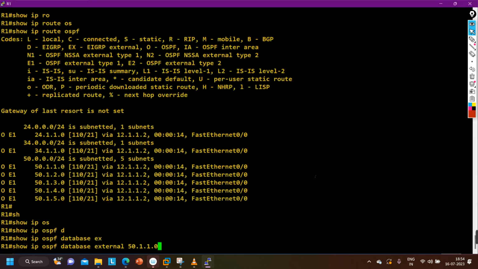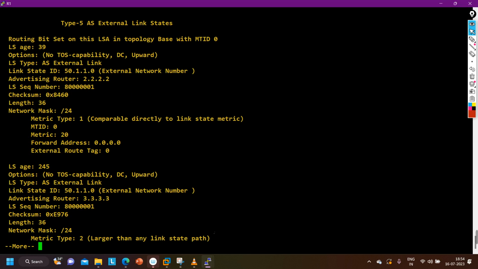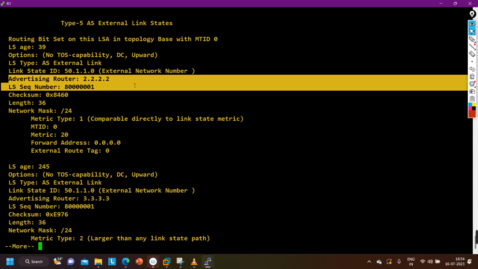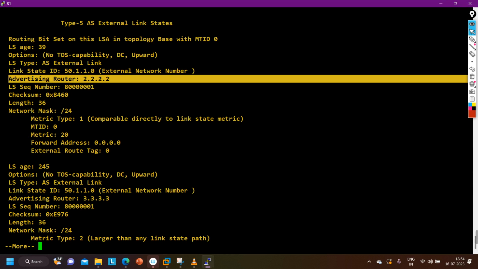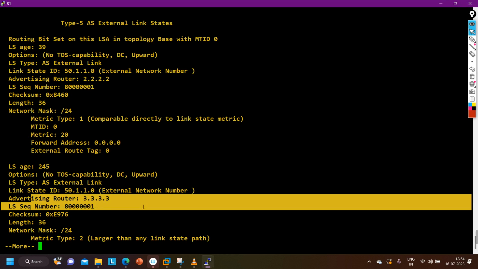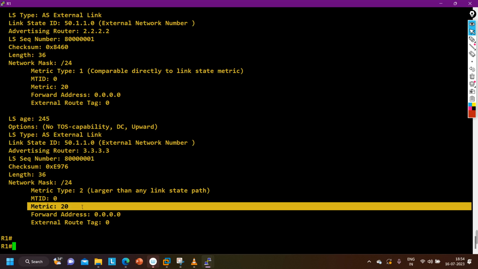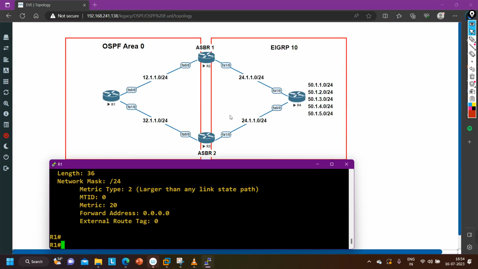And show ip ospf database external 50.1.1.0. Again, I am going to open the database external LSA of 50.1.1.0 in detail. See, this time both routers are advertising. Router 2 is advertising with what metric? With metric 20. And router 3 is also advertising with what metric? With metric 20. Done. There is no difference. But in the routing table, the router has installed which path? Via router number 2. And what is the total metric?